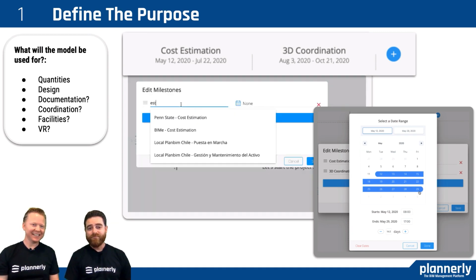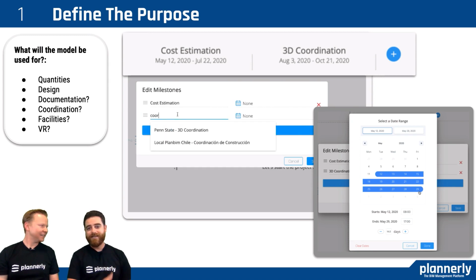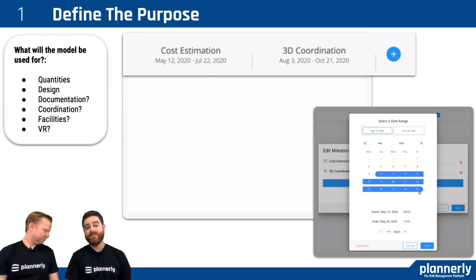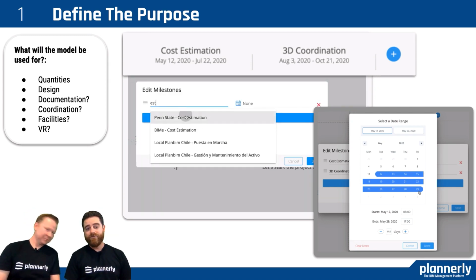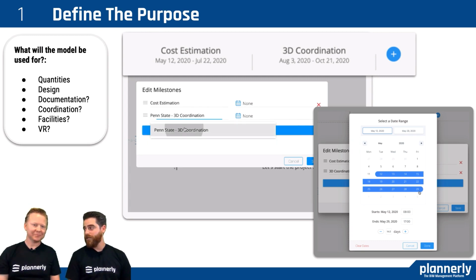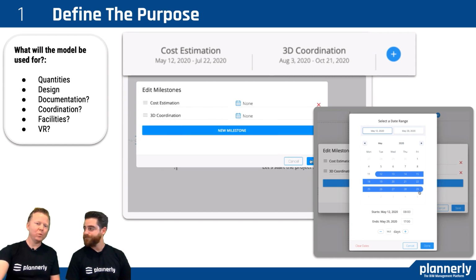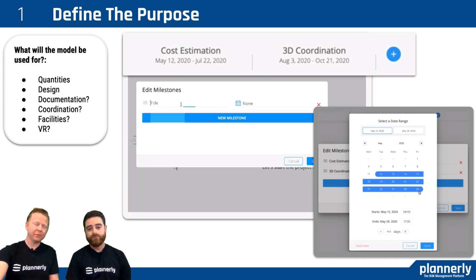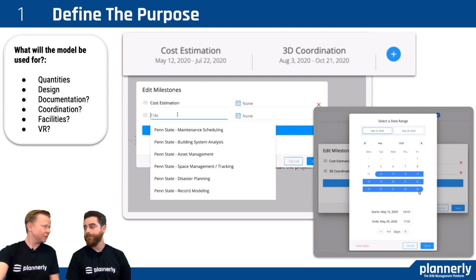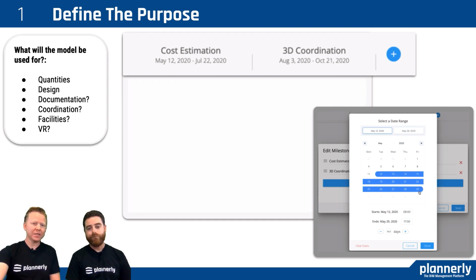So number one, the first thing we need to do that's going to set the tone for the rest of these checklists is define the purpose. If we can define the purpose, what we're going to be using the model for, it's going to lead to the next thing that we can then begin to answer ourselves: when we are going to require it. So what the information delivery milestone is, so the purpose, the BIM use, and when is it required.